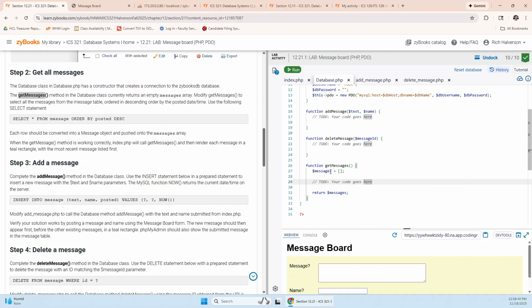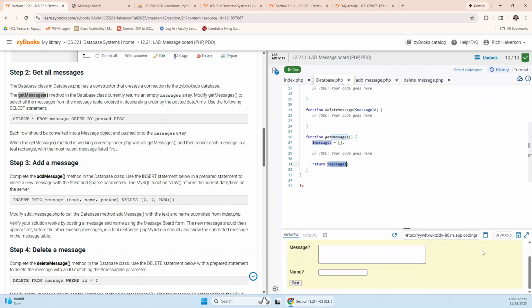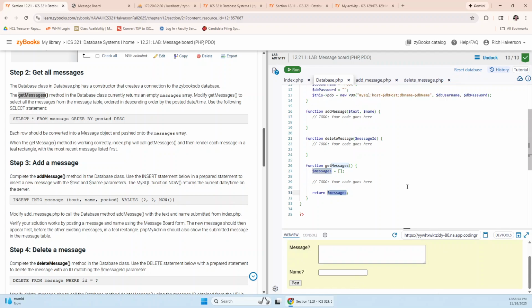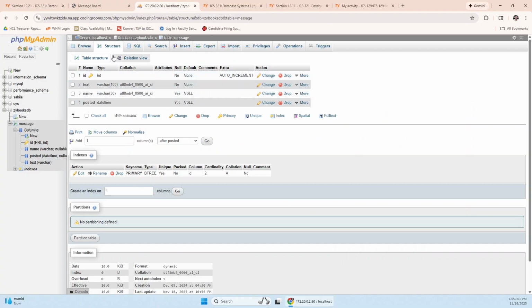Right now, when this thing runs, it initializes this array here, and then it just returns the array, and it's empty. So that's why what's displayed down here is empty. And you'll see what we want to do is display these records.